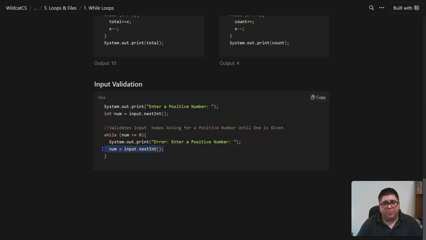But this is super important. If you don't ask them for the number again, or whatever it is, and give them a chance to exit that loop, if you leave that code out, you then have an infinite loop because num can never be a good number because you're never taking it back in. So that's while loops in a nutshell.